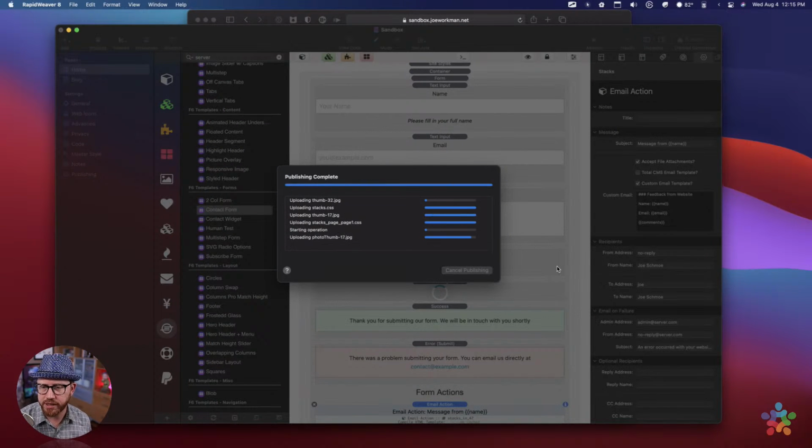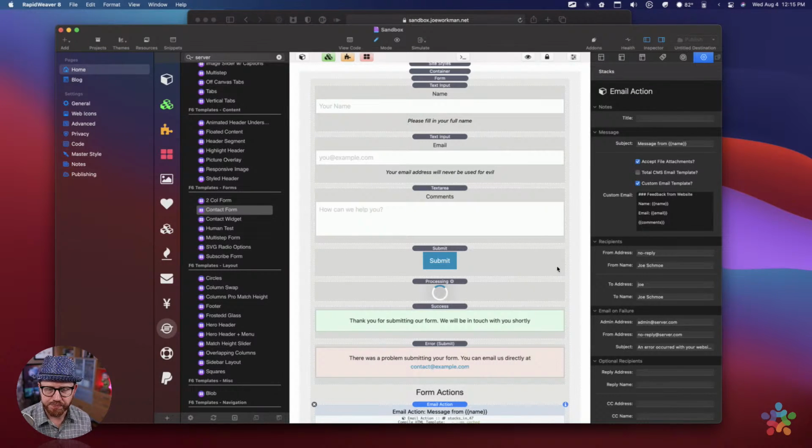While we're talking about sending email forms, a common thing with emails that I get when forms fail: the first thing is check your PHP version. So make sure you're on PHP 7.4 or PHP 8. Okay. And that's one thing.